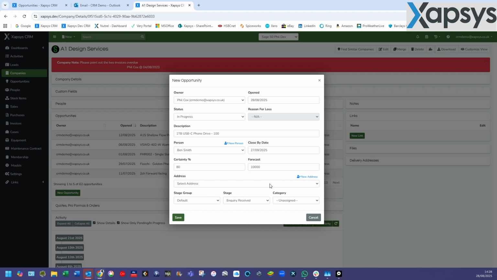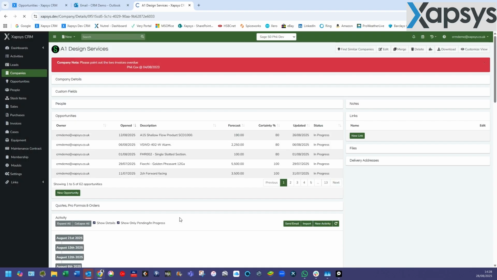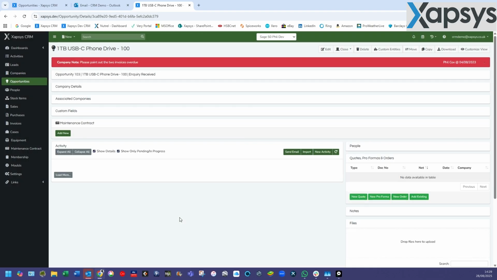Is there a separate delivery address? No, there isn't. And it knows it's at the inquiry stage. Save that. That will now open up the opportunity for this particular inquiry. So here we are, we've got the 1 terabyte phone drive here.